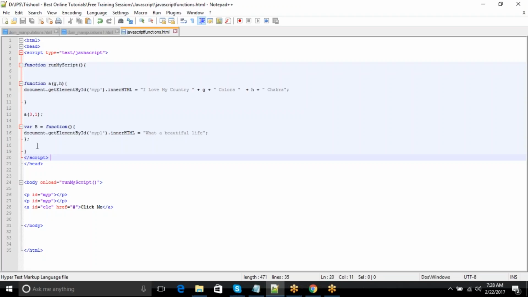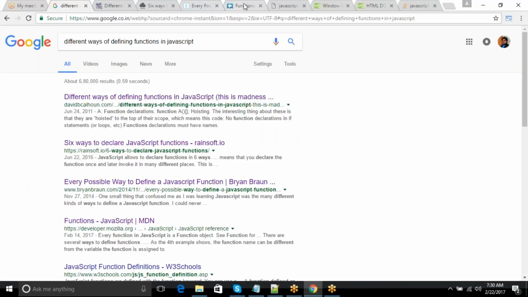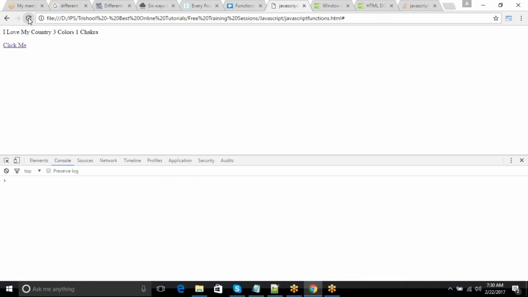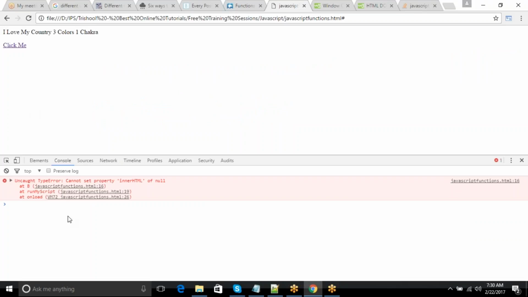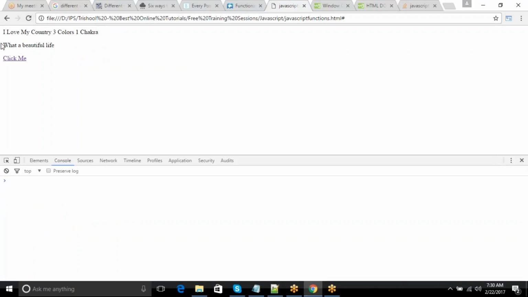So now, let's see. This is just an expression. If I call something like this, see what happens. Cannot set property innerHTML of null, which means what's happening here? Oh, because there is no ID, right? We have not created the ID. That's the reason it was not displaying. So now, what a beautiful life.